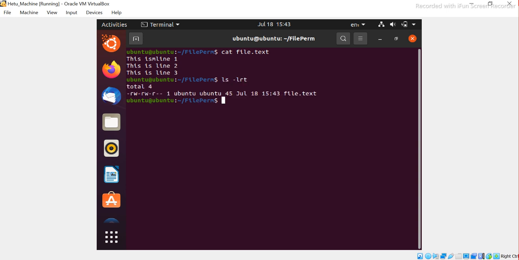When I see the permission, the first character denotes that it is an ordinary file, which means it is not a directory. Then we have read and write permission on this particular file, which means I can read or write this file. For example, if I try to run it, it says permission denied. Why is it saying permission denied?